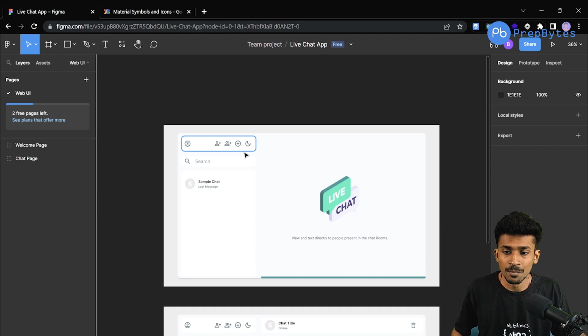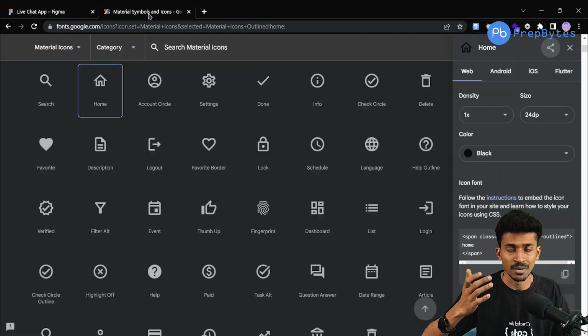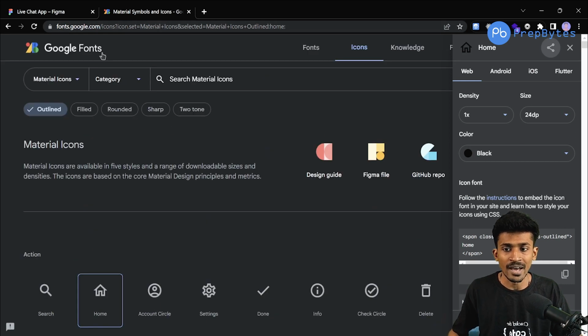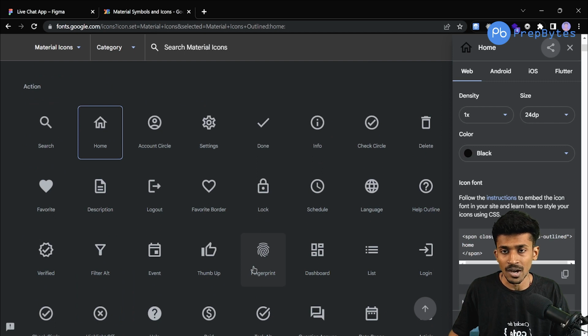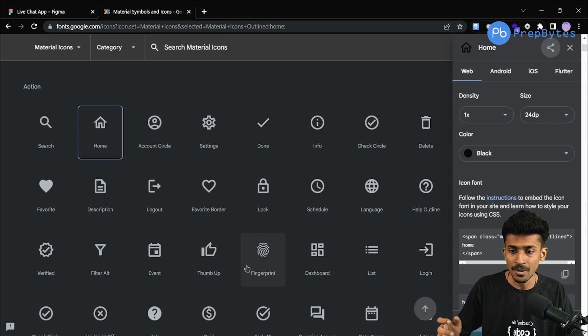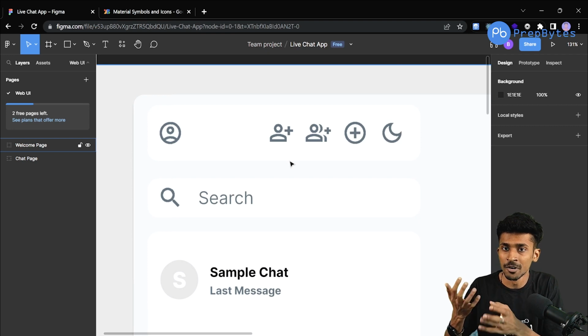Okay, now there's a bunch of icons that I've used over here, all courtesy of Google Fonts. These are Material UI icons. You can get access to them at Google Fonts. And these are the same icons which are available in the Material UI library as well, which we'll be using in React. And I just downloaded the SVGs and applied them over here so that I can have an idea on how it would end up looking.